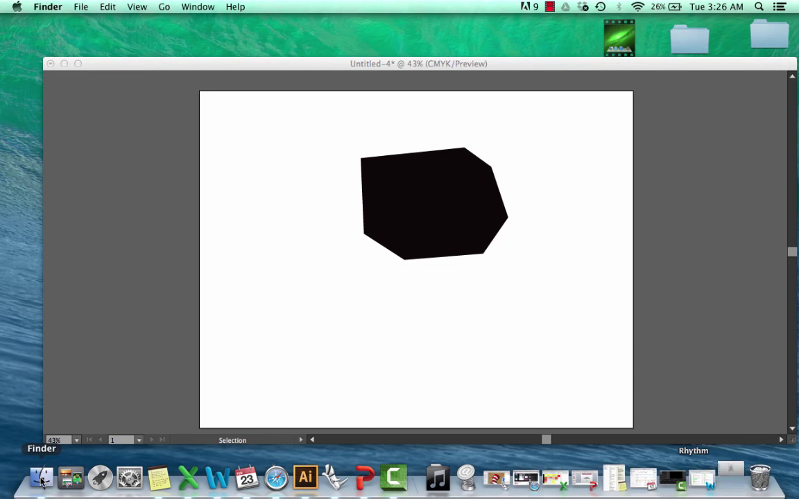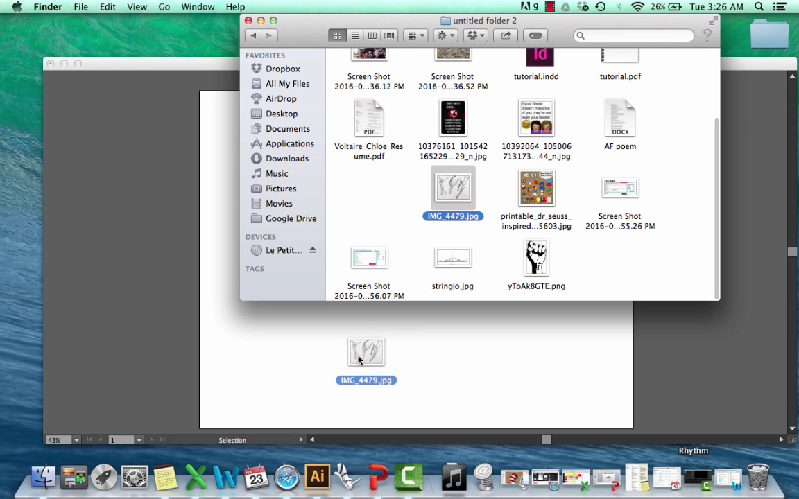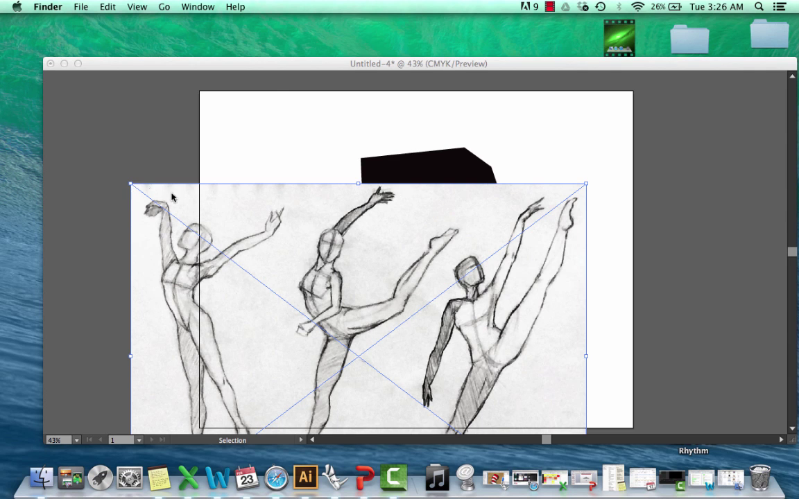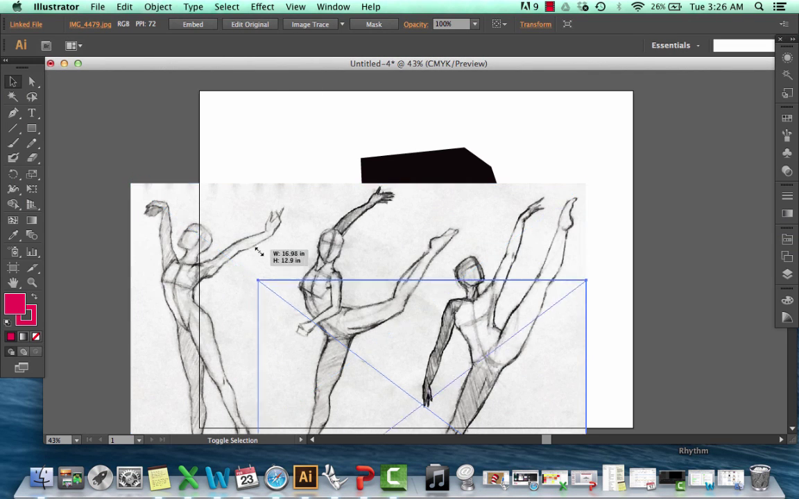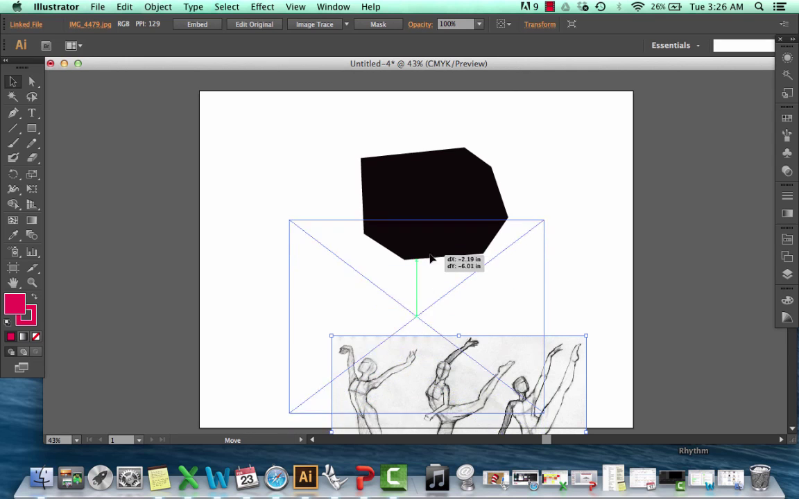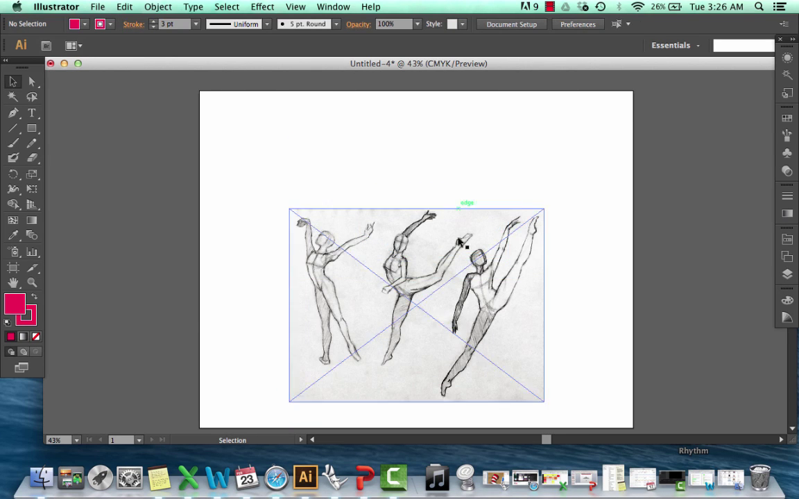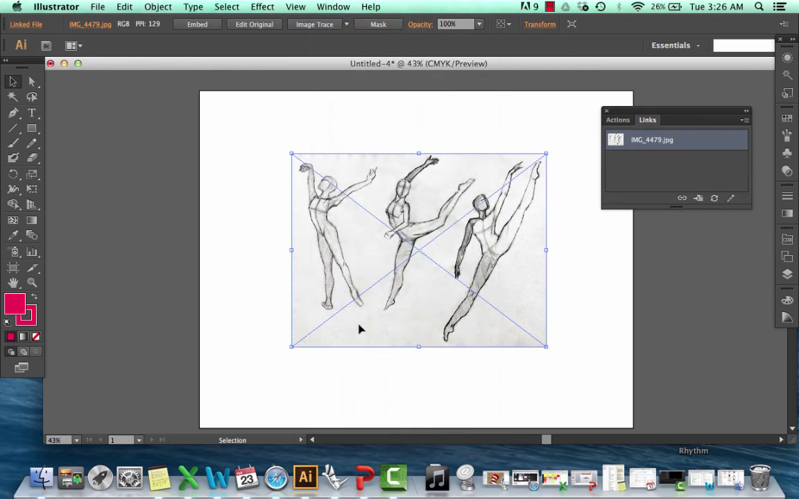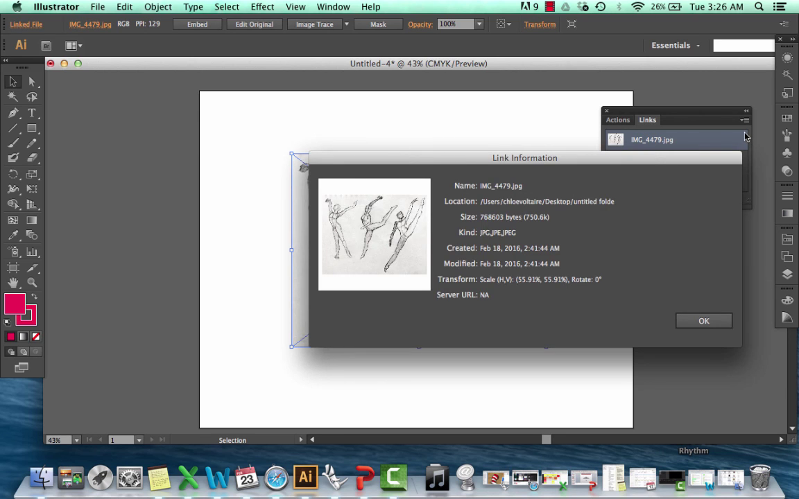if I import this image into Illustrator, you will notice if I click on Window, Links, that it's associated with a link. And if I click on it, it tells me where exactly that image is located.